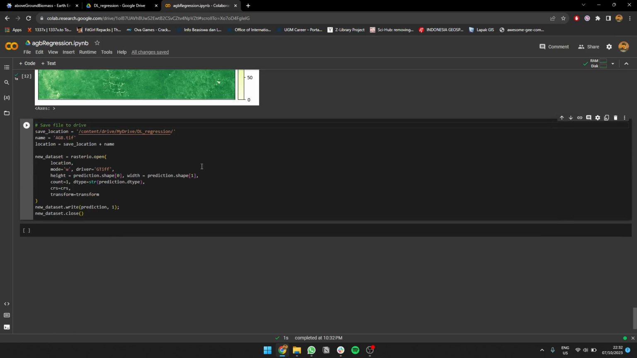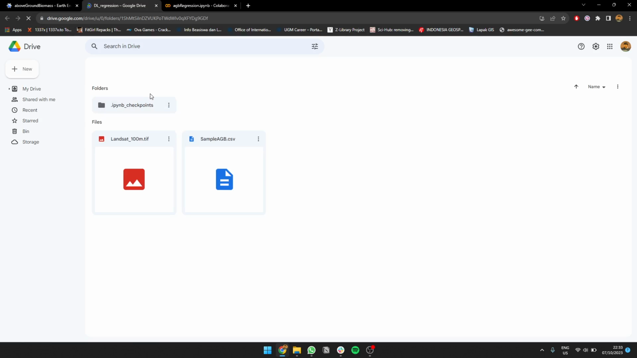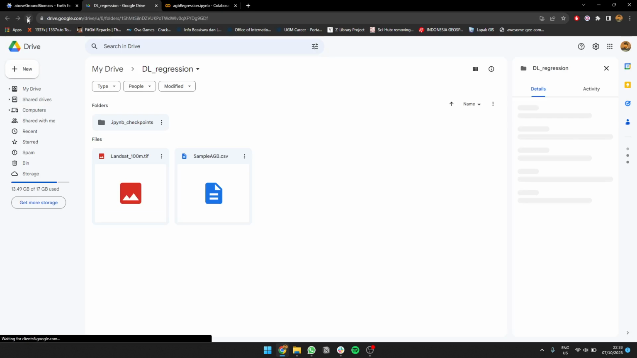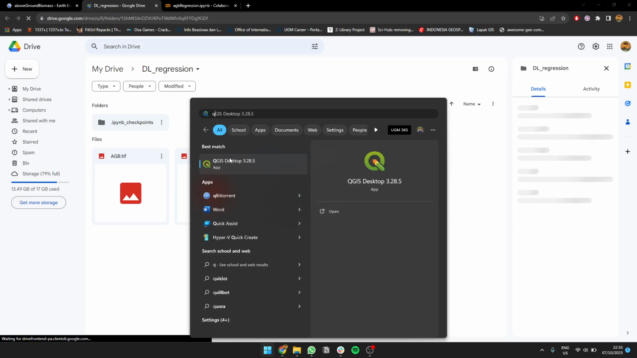Then you can save the data into your drive using this raster. Just save it right now. It's done. So quick. Let's see my Google Drive. Is it there? I guess it's taking a while. It's done. You can open it in QGIS.